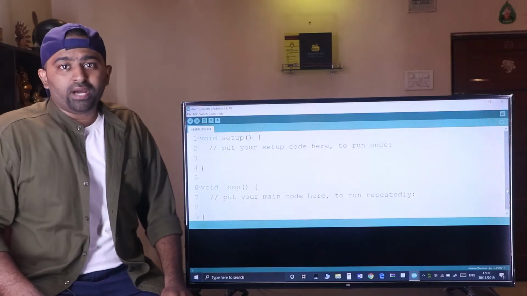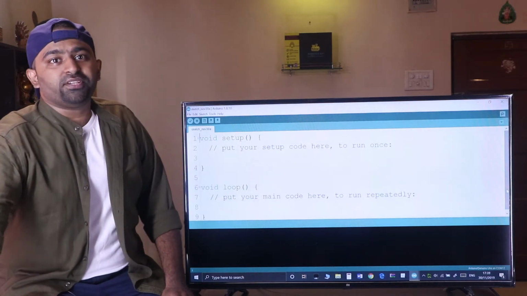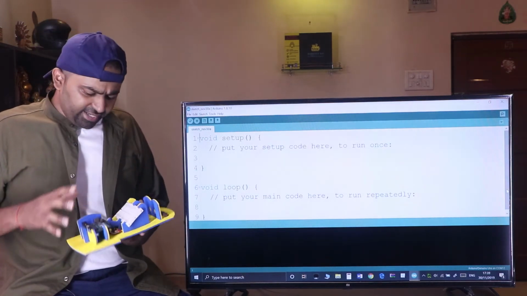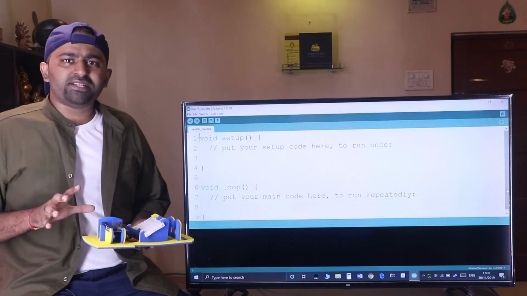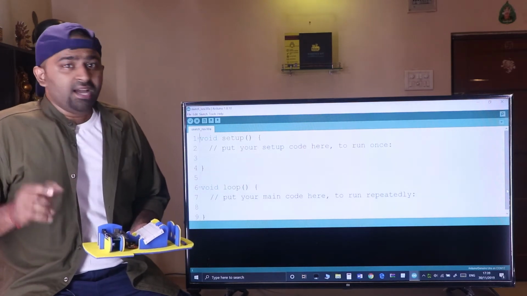Acha, I hope all of you have this Witblox Arduino set with you. Basically it has been designed in such a way that all of your stuff remains in the same place. So let's see how to build this.